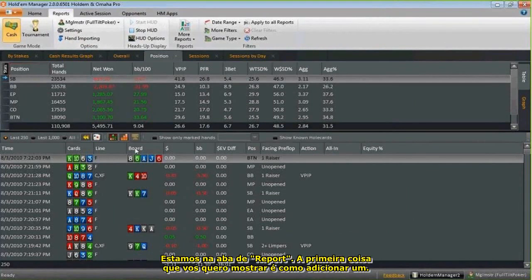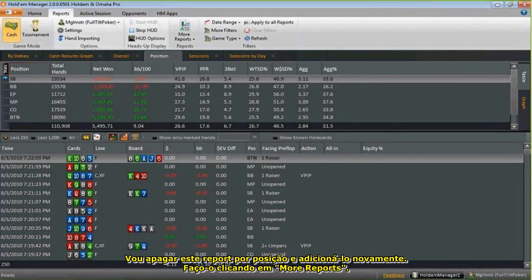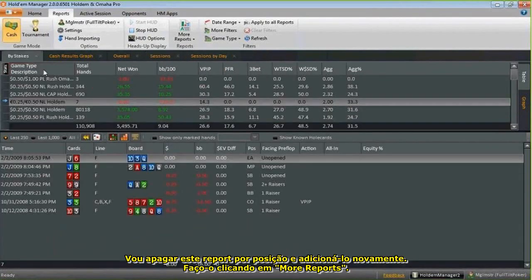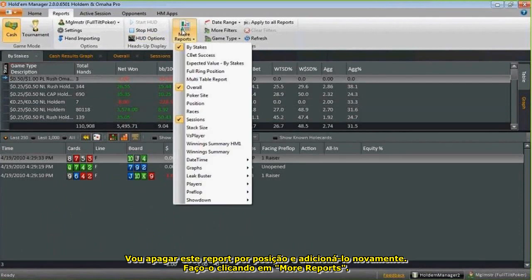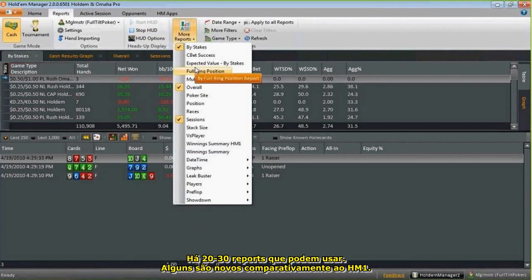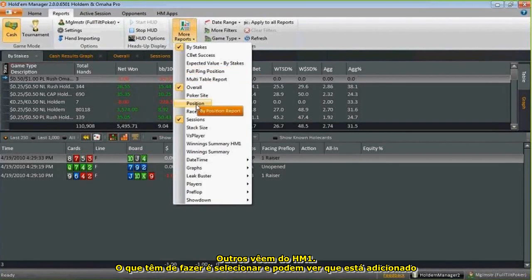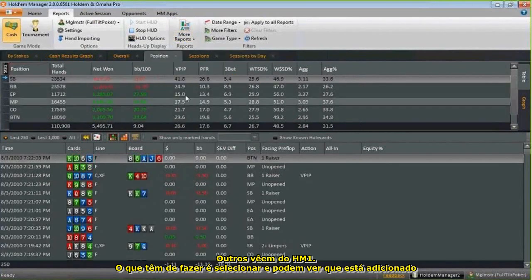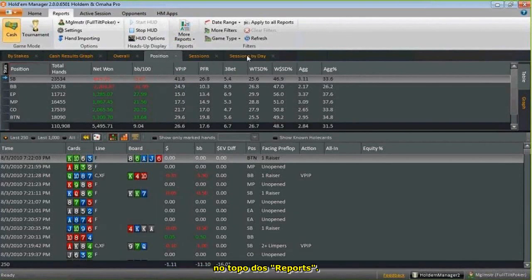Okay, so we're in the reports tab here. First thing I want to do is show you how to add a report. I'm going to go ahead and delete this position report. I'm going to go ahead and add it back in, and I do that by clicking the More Reports button. There's 20 to 30 reports here for you to use. Some of them are new from Holdem Manager 1. Others are carryovers from Holdem Manager 1. But all you got to do is just go down here and click it. And you can see that it added it up here to the top of the report.